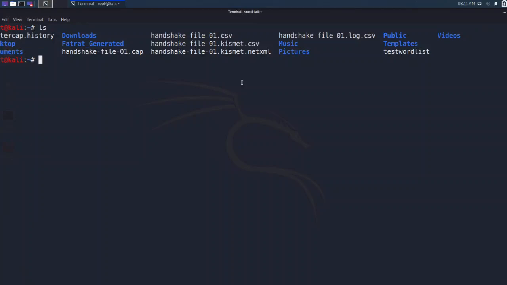But as I said before, it's not very easy to crack the WPA. Okay, it was very easy to crack the WEP, right? It's not very easy to do that with WPA. You're going to have to try and try and try in order to crack this.